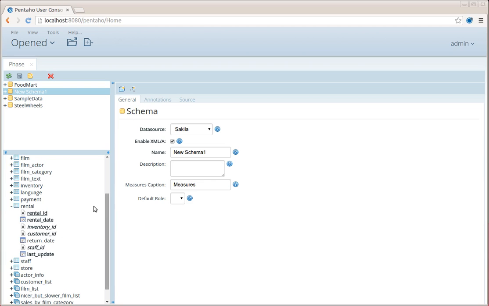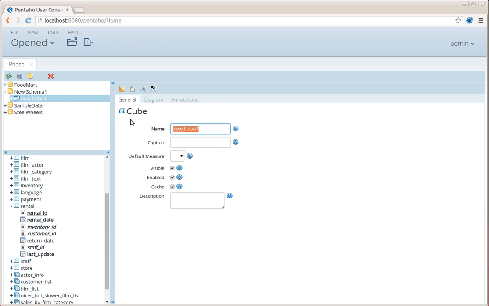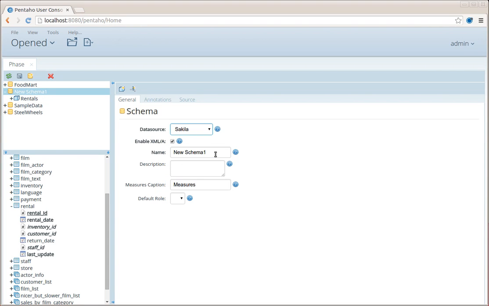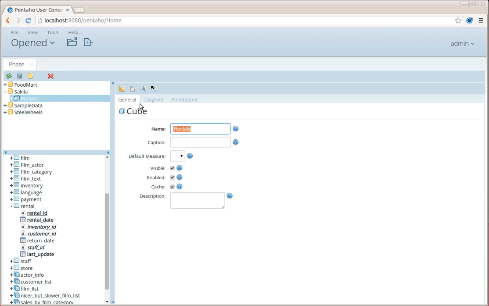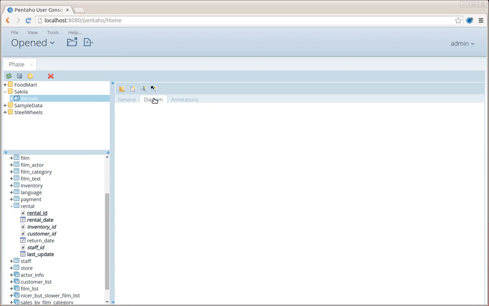So if we want to build a cube based on this rental table, I just click the new cube button, and I'm going to call this cube rentals. And while we're at it, let's call the schema Sakila, right? So now we're in our rentals cube, and I'm going to click the diagram, and I'm just going to add the fact table by simply dragging it onto the canvas over here. So now I've created the fact table for this cube.